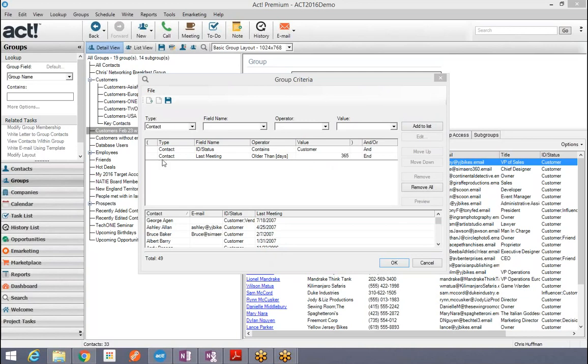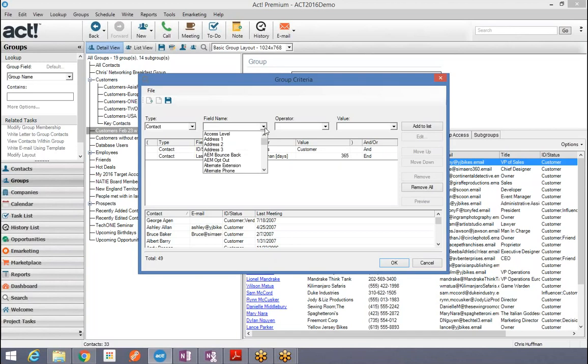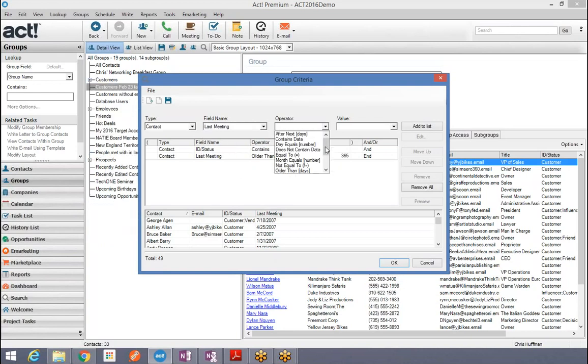Now, you might think this is all we've got to do, and I've got a list of 49 people who we have met with, but we haven't met with them within a year. But really, there's other people we never met with. I've got another condition here, and this is where it gets a little tricky, but we can help you with this. We go to last meeting. There's some people where last meeting does not contain data. In other words, they were never met with. If I have a brand new record, that field's blank because there was never a meeting. And so I've got to add that to the list.